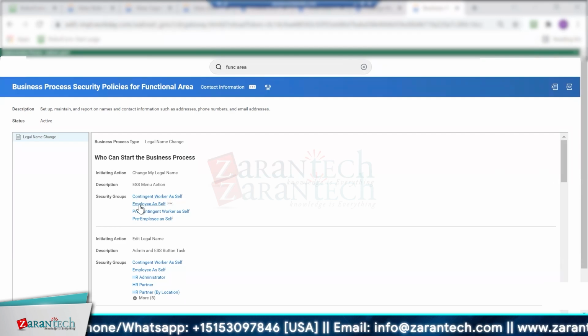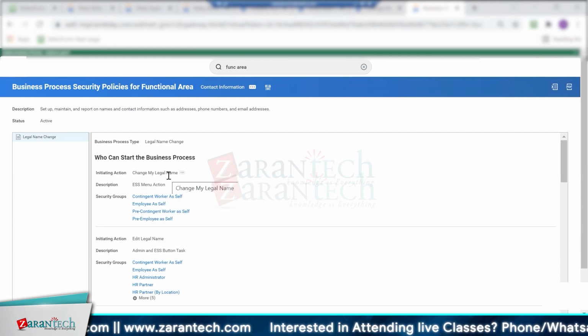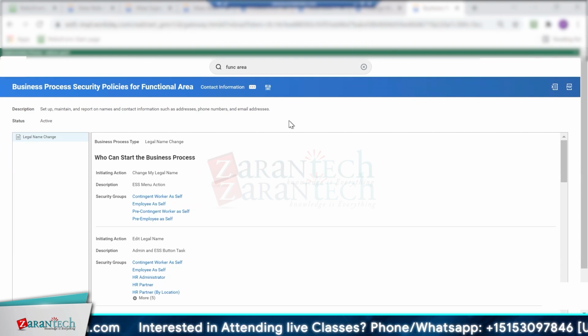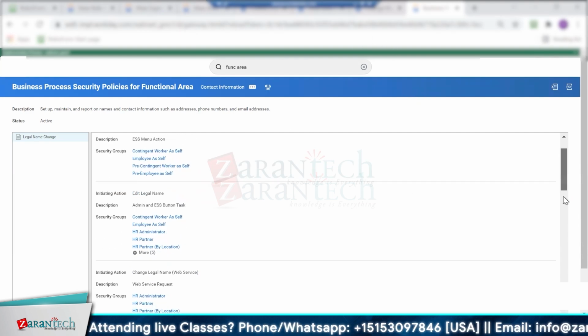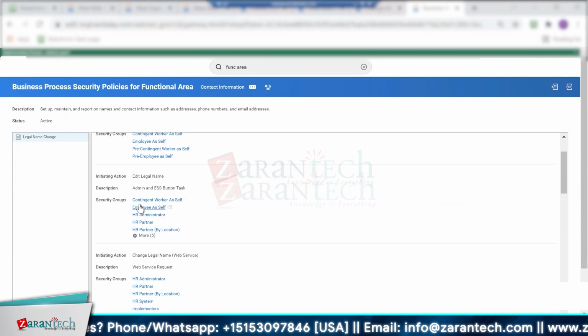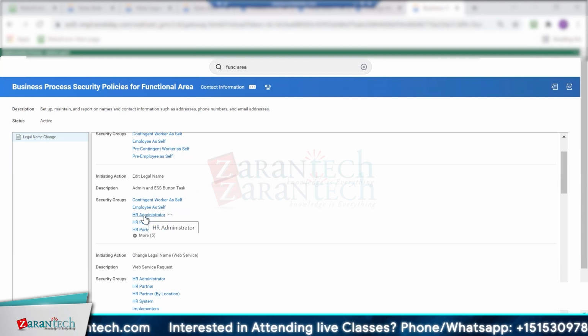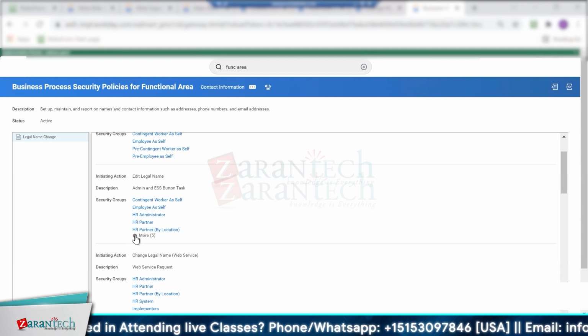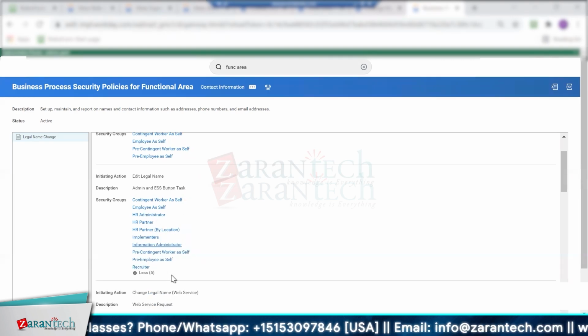But if for whatever reason I didn't have this here, then I shouldn't be able to do that initiating action. It would never fire the BP. As soon as I'm going to complete that step, it's going to say who can do that initiating action of editing. So actually updating this information is these folks. So an HR admin can do it, the employee as self can do it, HR partner. So other people on behalf of the employee can also edit the information.